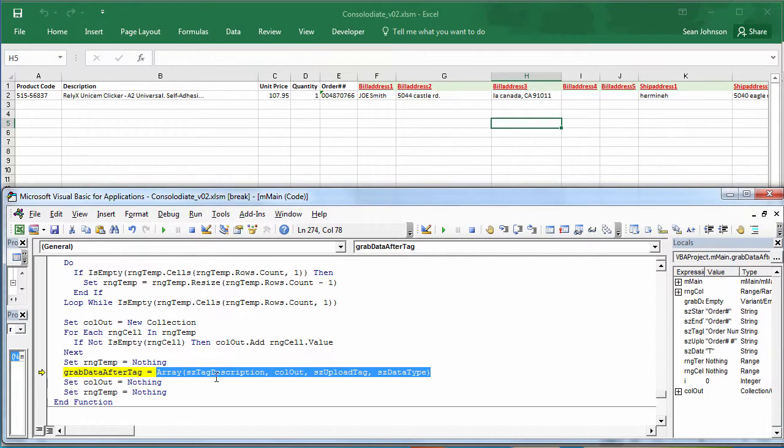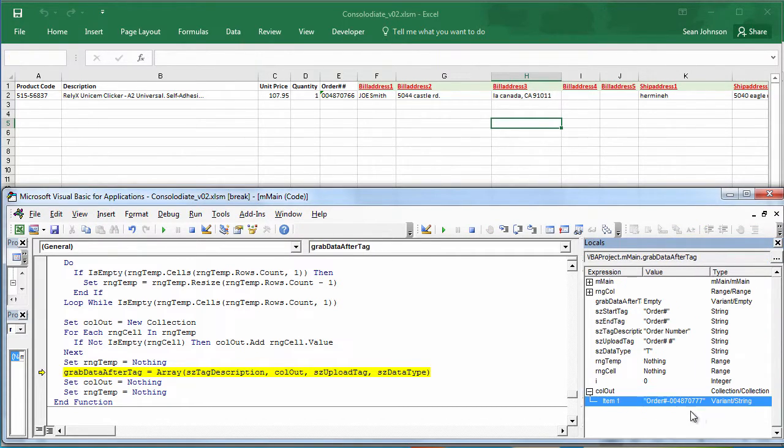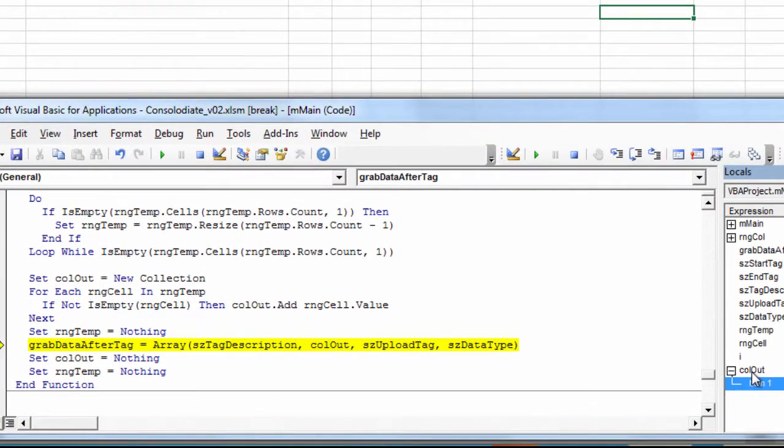So I create an array, and I'm saying the first element of the array is going to be the tag description that we passed in as an argument, which is order number. The second is going to be this collection called call out. If we look here, the collection call out contains this information. So this collection here is going to be put into the second position.